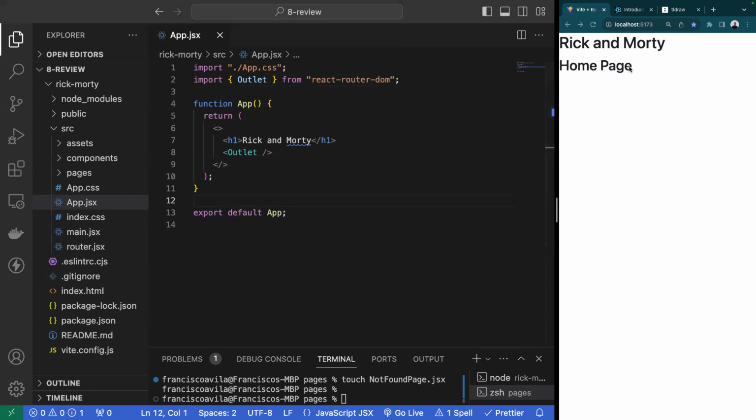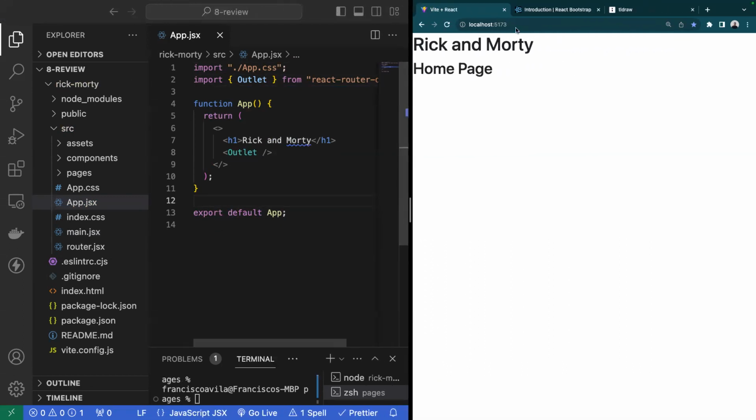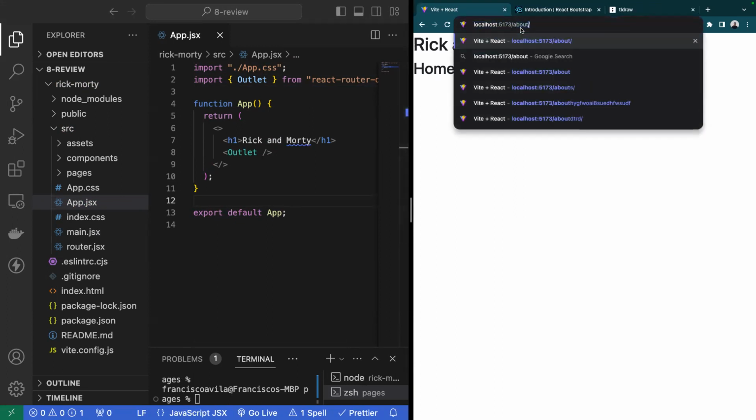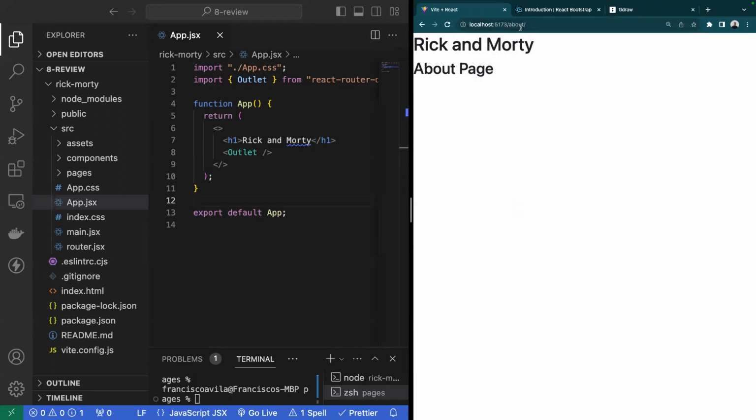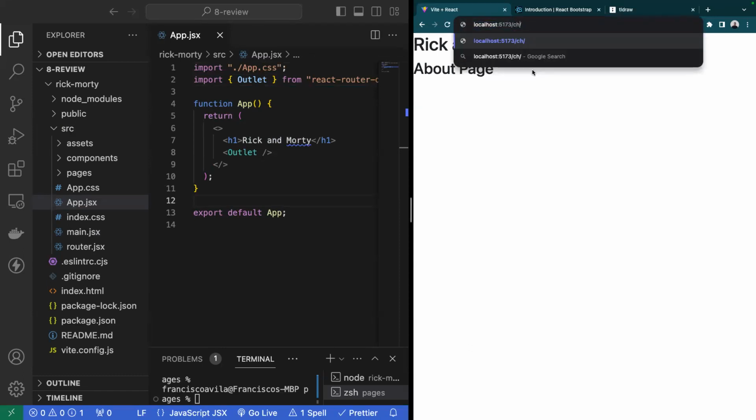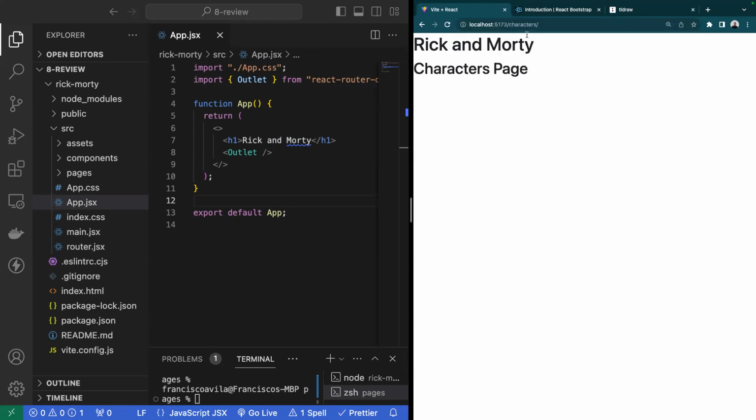Now we can see that homepage is being rendered. If I open this up, I can go to /about. That will take me to my about page. I can go to /characters. That will take me to my characters page. And if I type in a bunch of gibberish, that will take me to my error not found page.